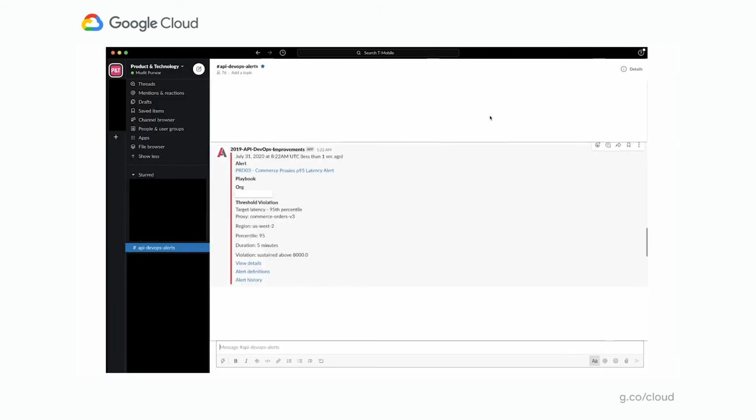This is how a sample Slack notification looks. It provides us the name of the alert, organization name, threshold violation details like the target latency, proxy name, region, condition information, and so on and so forth. It also provides us web links to view the anomaly or the alert details directly in the events tab of Apigee Edge. So let's go back.